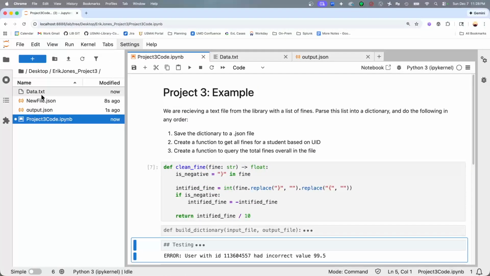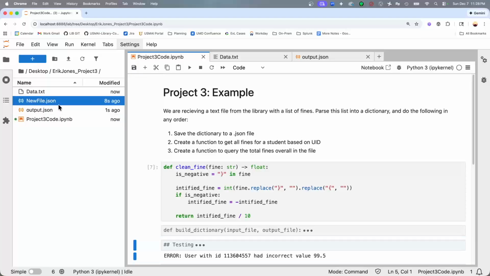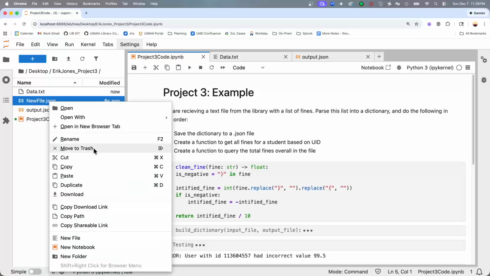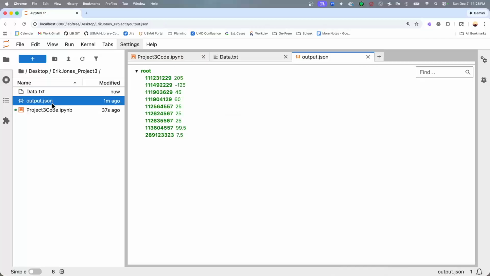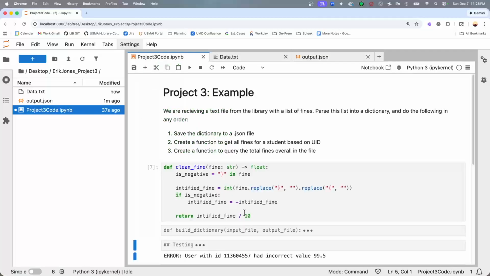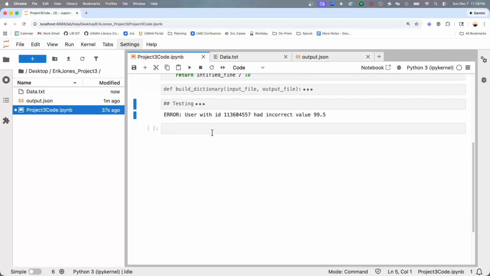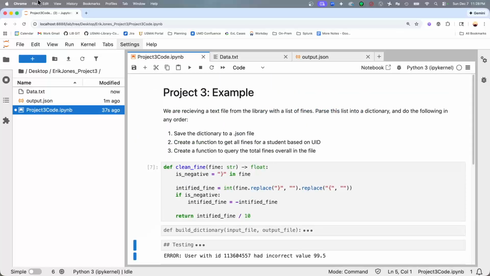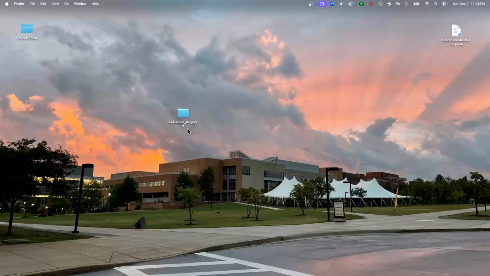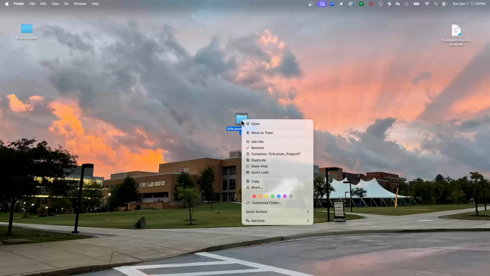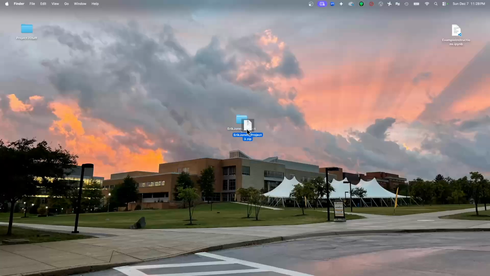So here's your Jupyter lab. You've been working on stuff. Here's a file that I created during this example, so I'll just delete it. So I've looked in here, I see there's my original data input, there's my output, and here's my project 3 code. I've made sure that this file is not empty as well. So what I can do then is go back to my desktop where I originally had this information. Here's my project 3 folder. If I right click and I click compress, it'll create a little zip file, and that's what I can upload.